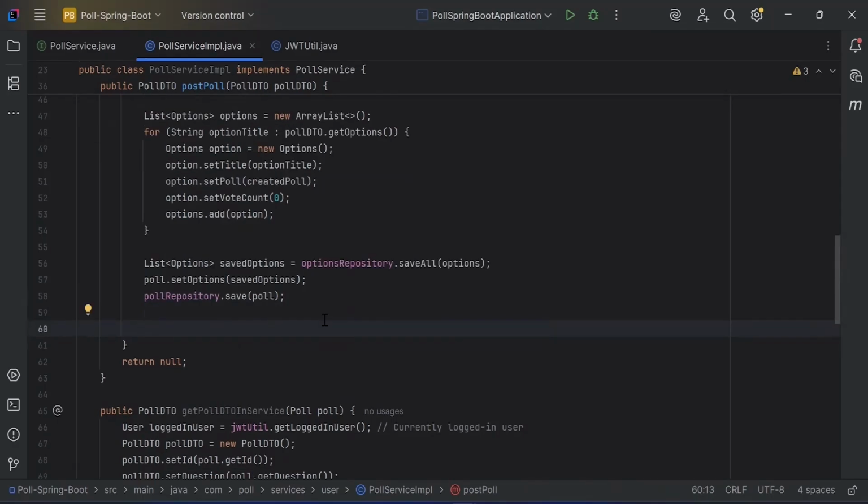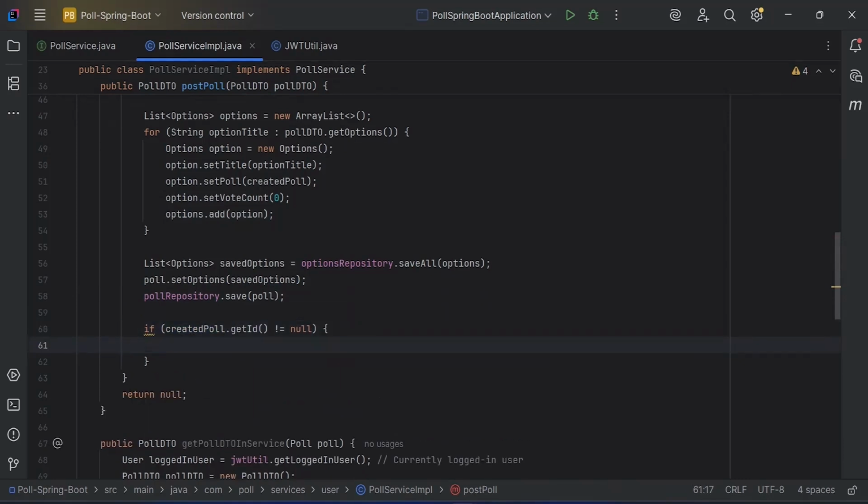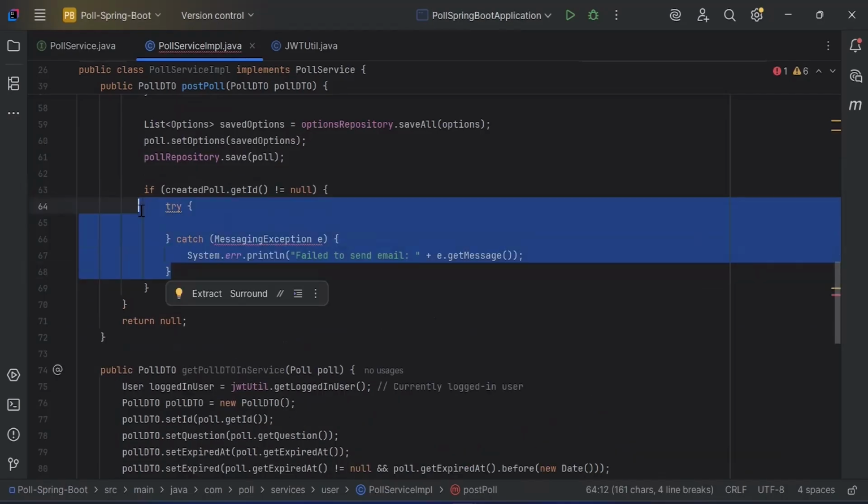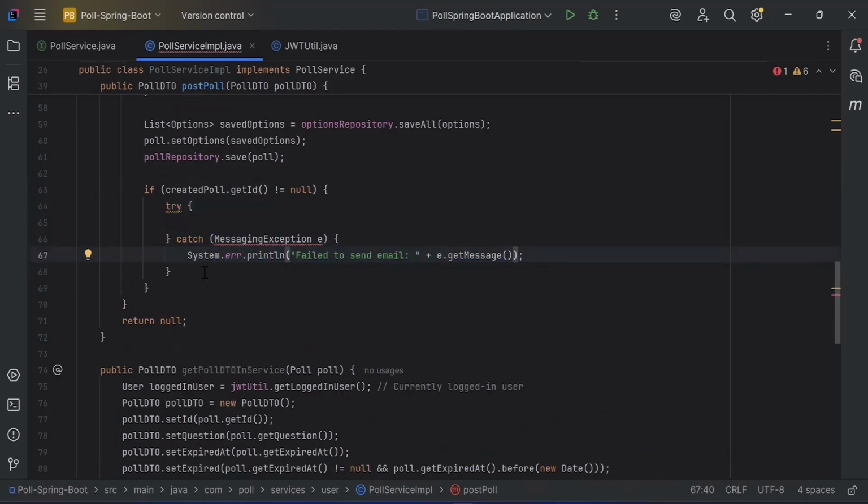After saving the options in poll table, I'm going to add here an if condition where we have to check here if a created poll.getId is not equal to null. Then we have to write the functionality to send email to a posted user. Inside this if condition, I'm going to add here try and catch block. So as you can see, a try and catch block. A catch block will catch MessagingException, and we have to print error message in the console.